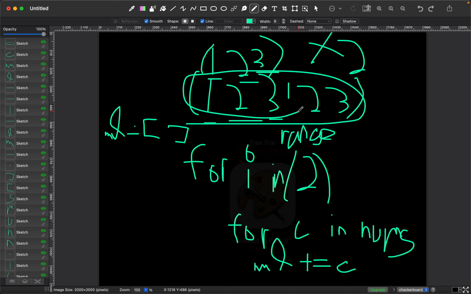To conclude, you want to 2x this thing and get 1 2 3 1 2 3, and then you get a final result of this, and then you want to return my list, and there you have it. This problem is solved.